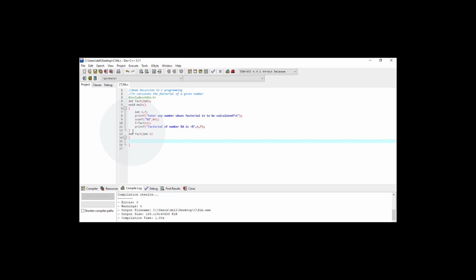As we know, the factorial of 0 is equal to 1, and the factorial of 1 is also equal to 1. If somebody enters the number 0, we have to display the message that the factorial is equal to 1. And if somebody enters 1, then we again have to display the message that the factorial is equal to 1.